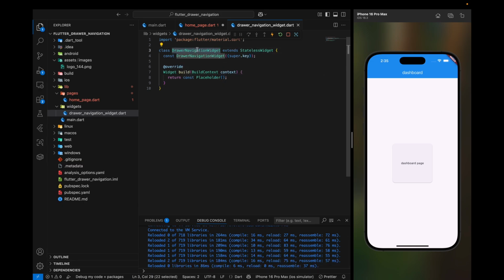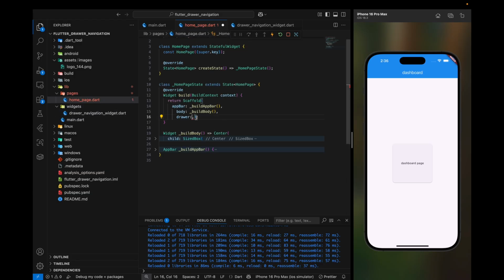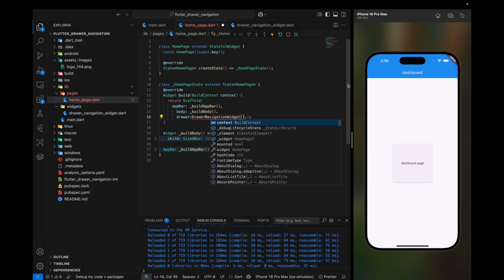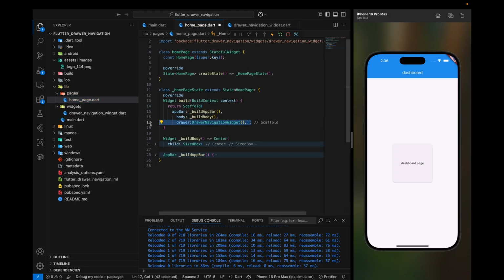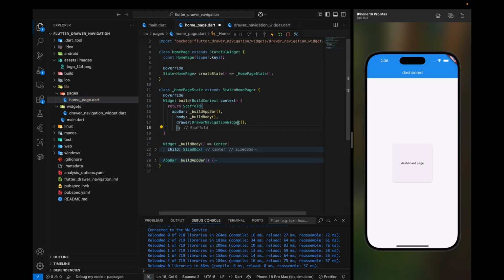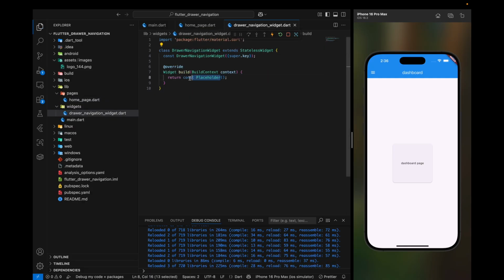So by doing it this way, if you want all the pages inside of your Flutter project to have a drawer navigation, you just have to call the drawer property inside of your scaffolding widget and just provide this drawer navigation widget right here. And this will be common among all the pages this way. So here what we are doing is a decoupling between this scaffolding widget and this drawer navigation. So right here, instead of returning a placeholder, now let's return a drawer.